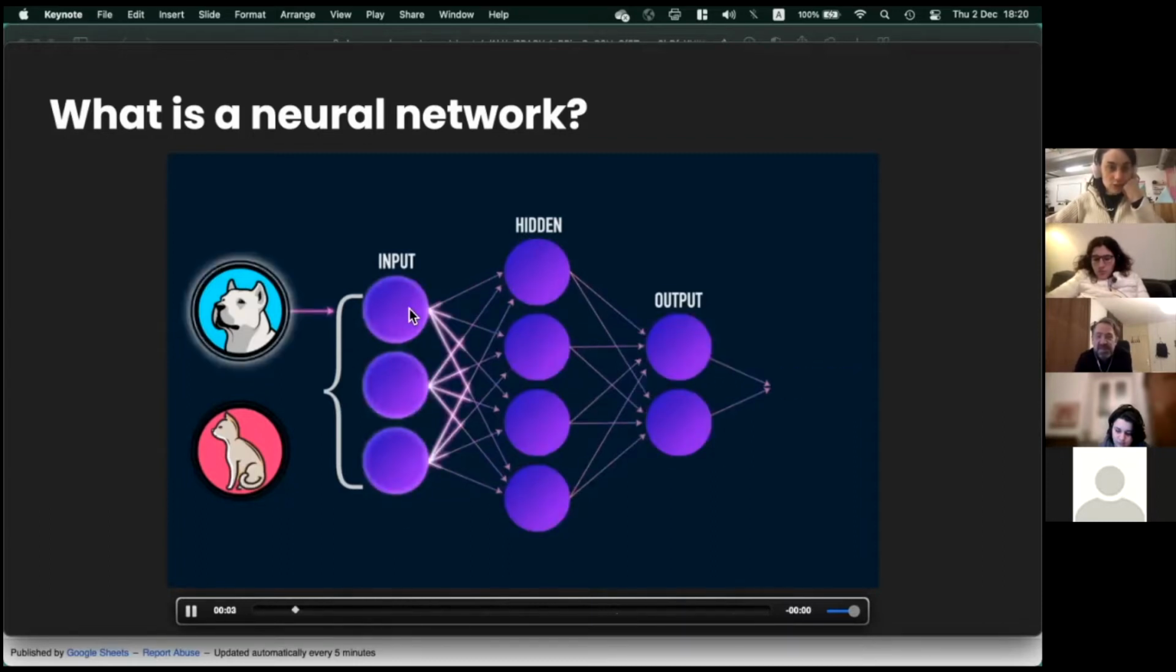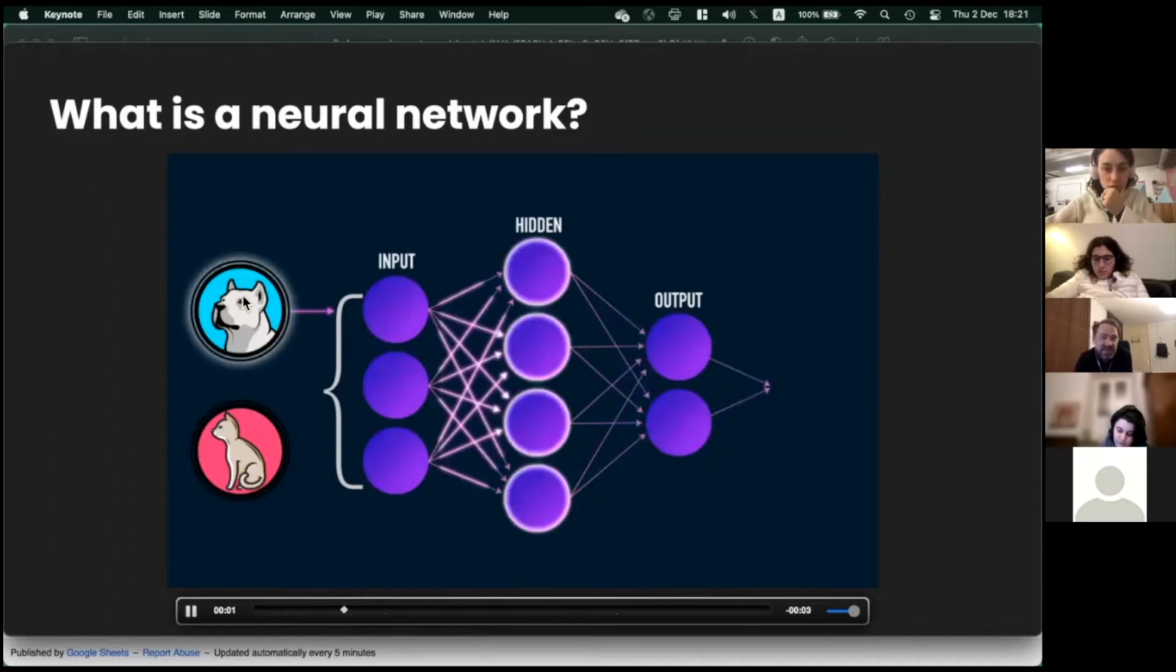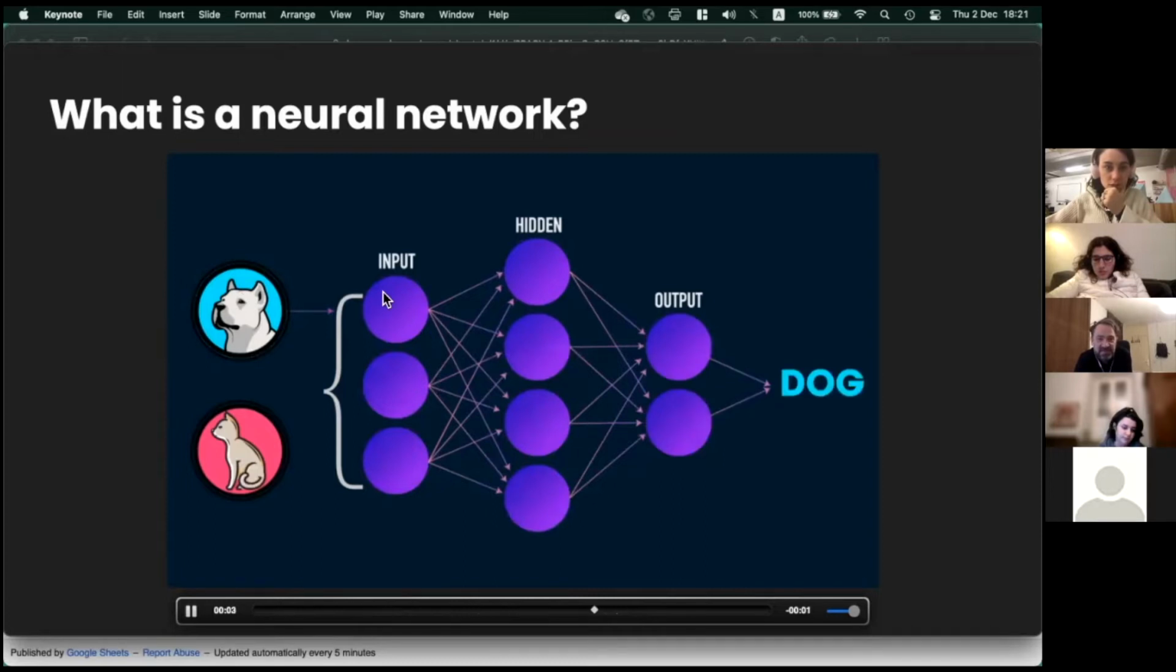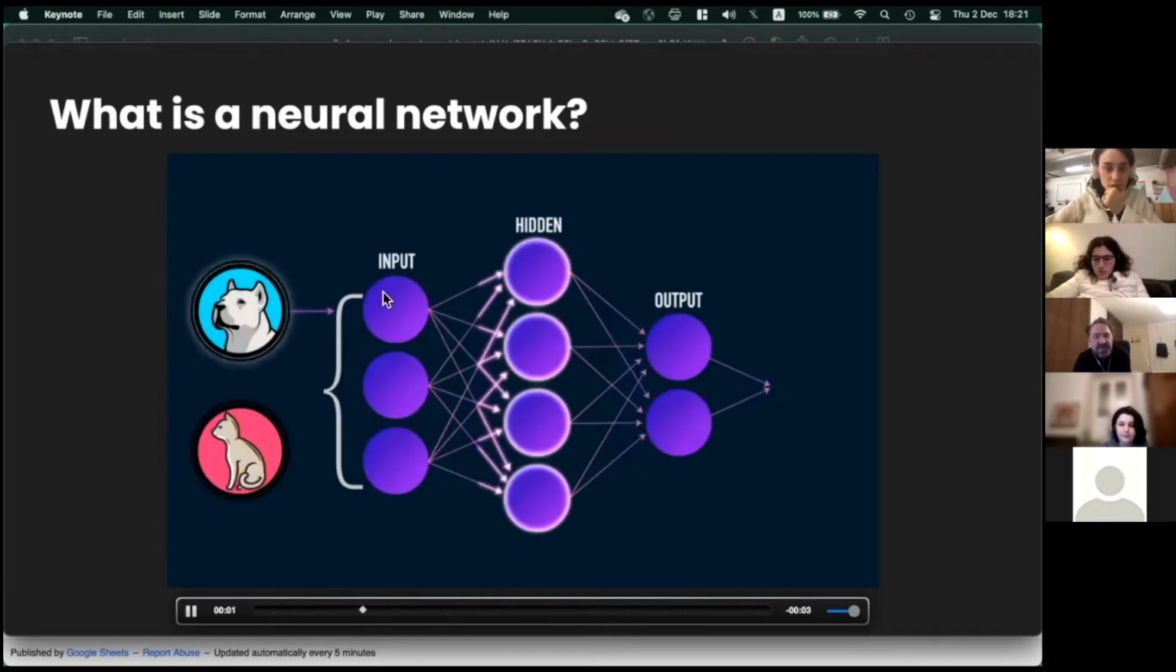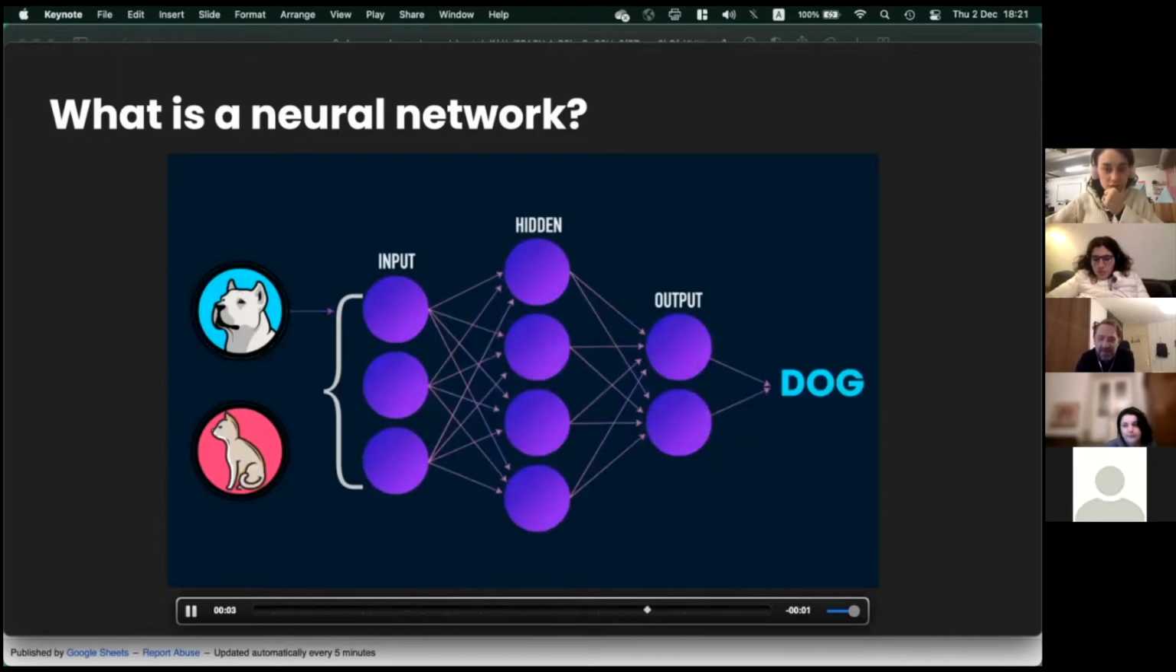You could also do the color of the pixels. If it's photos, you could use all the pixels as information. So there's a million ways to do this. But the only thing you really need to know is there's an input, you put something in, it's going to learn what makes it important, and then it will give you an output. In this case, a dog or a cat.